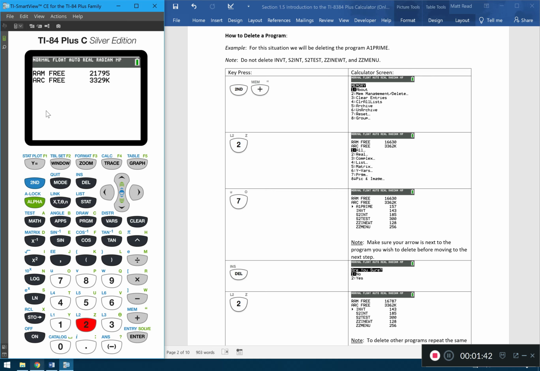Now you will need to go through this step to delete each one of the programs that you're not allowed to have one at a time. Again, some of you have no programs in there, which you're okay with. That concludes how to delete a program from your calculator.